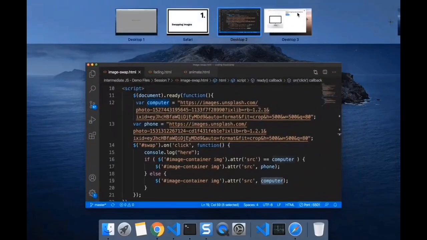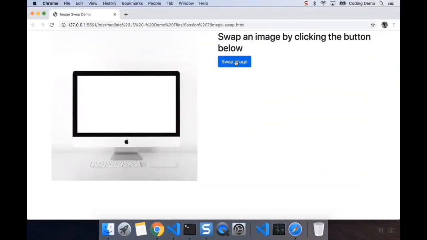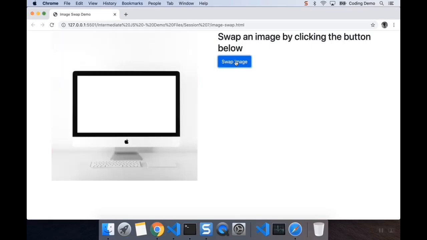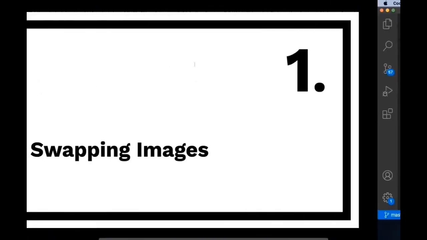Let me move this here. Let's click on this and see if this is running correctly. All right, it looks like it is running correctly. Excellent. So this is how you swap images. Moving on.